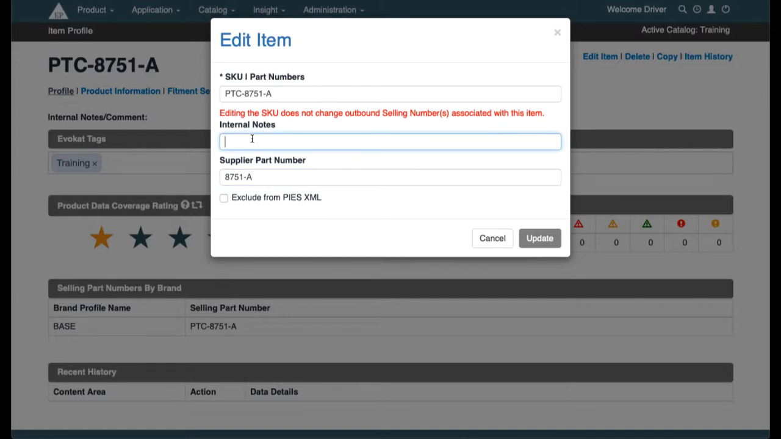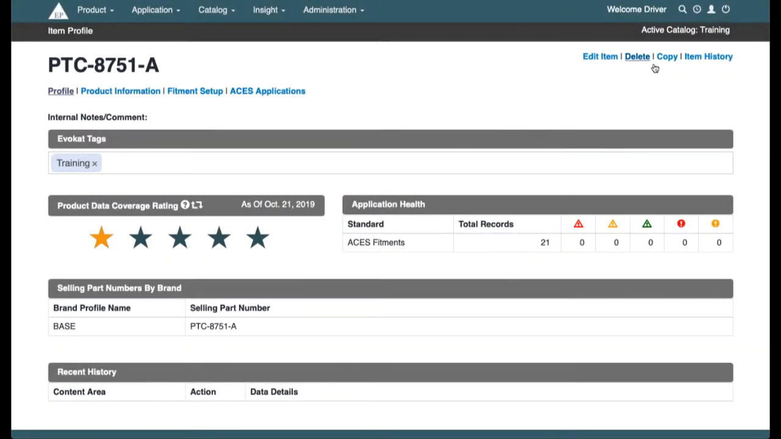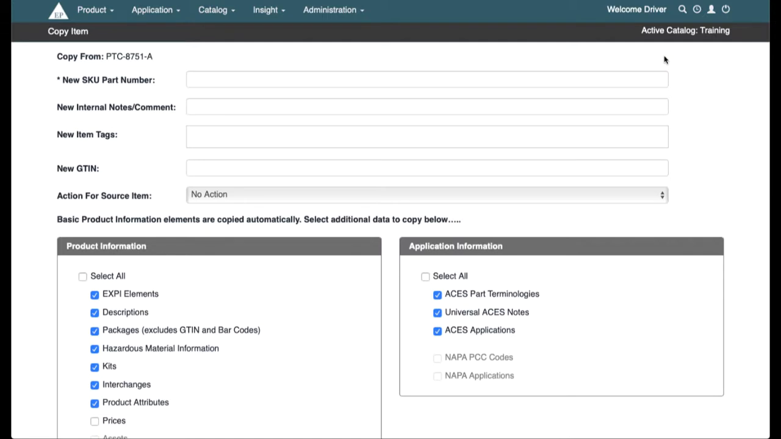This internal note value also, that is not related to anything in pies. It's just your own reference for anything that you need to detail about the item. Can delete the item, obviously, as a whole, and then we can copy the item and have some additional functionality there. So when I say copy item, it gives me a process where I can decide what additional elements I might want to copy to this new part.